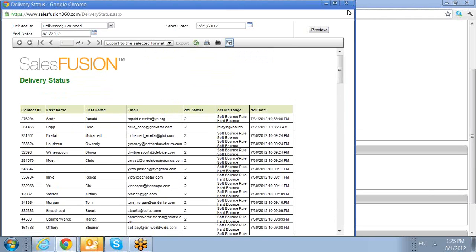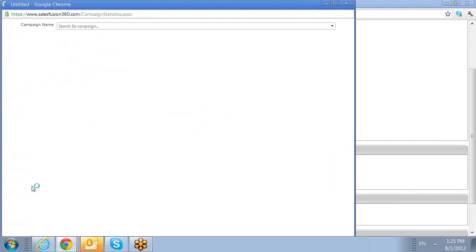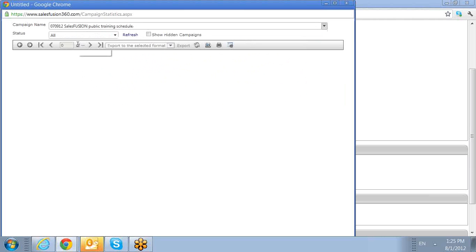So again, good information. And our very last report about the campaign statistics was where you choose a campaign from the top here. So let's choose that one. You can choose the status. I'm going to leave it as all and click on refresh. It's going to generate a report for me. And then once it's done, I can choose to export, print, save, do anything that I need to do.